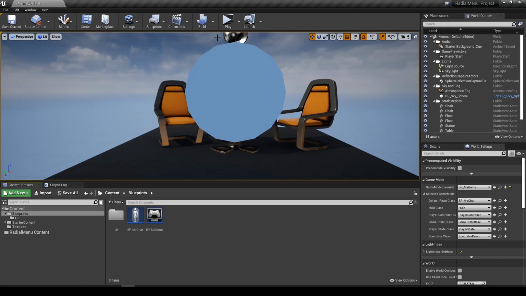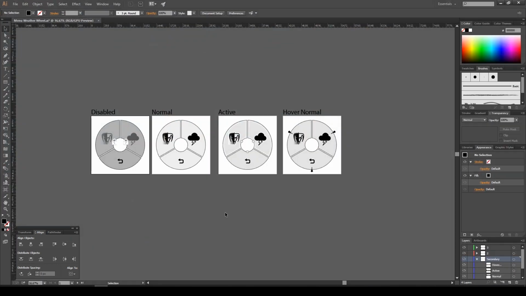Hello everybody, my name is Igor and I will try to show you how my radial menu is working. Okay, first let's start off with how you should align the graphics.